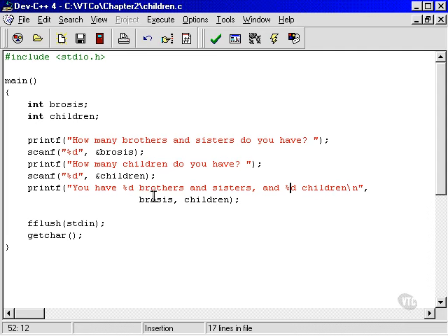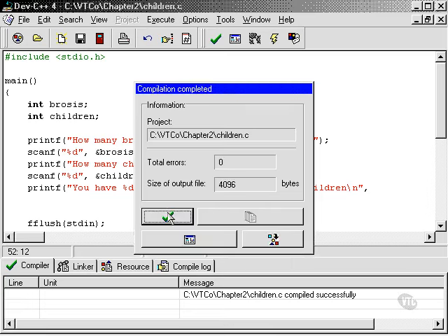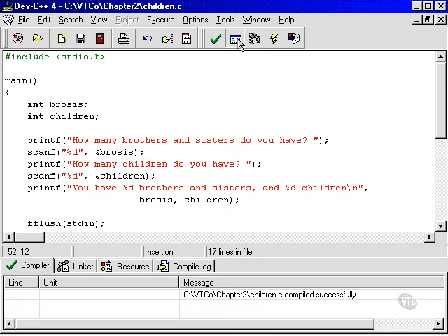You could even have 10 or even 20 %ds on the line, and it would still work, although it would perhaps be a little bit cumbersome. And then after that we've got the fflush and the getchar, and everything is as before. Let's see if that works, shall we? We'll compile it. 0 errors, excellent. Now we'll try and run it.